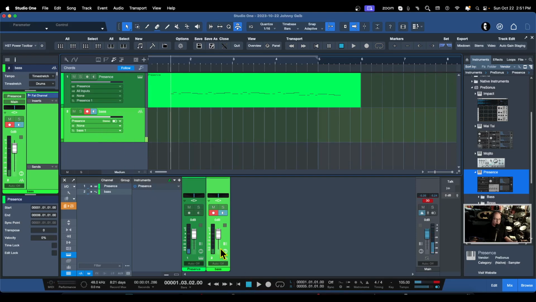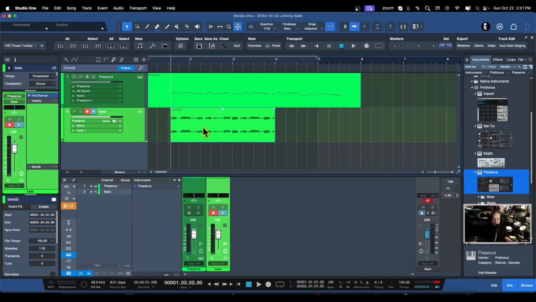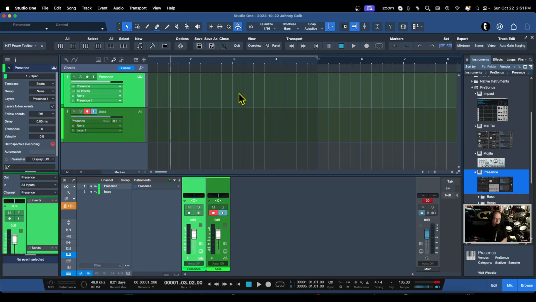There we go. So let's go ahead and give that a shot. It's because I had the input quantize on. All right, so there we go. So we did that kind of a bounce thing. Now, there is another way that we can do this. Let's go ahead and get rid of this, and let's go ahead and get rid of that.